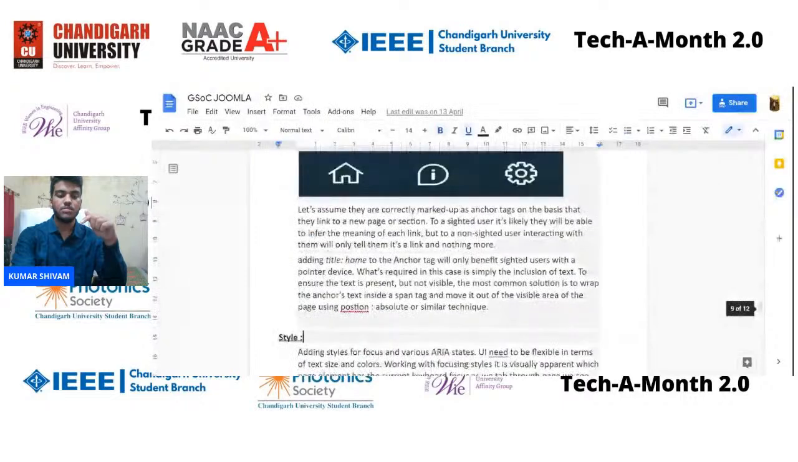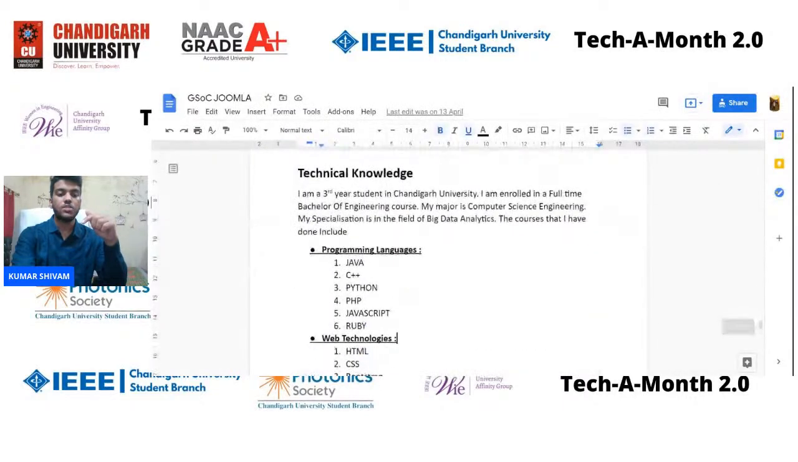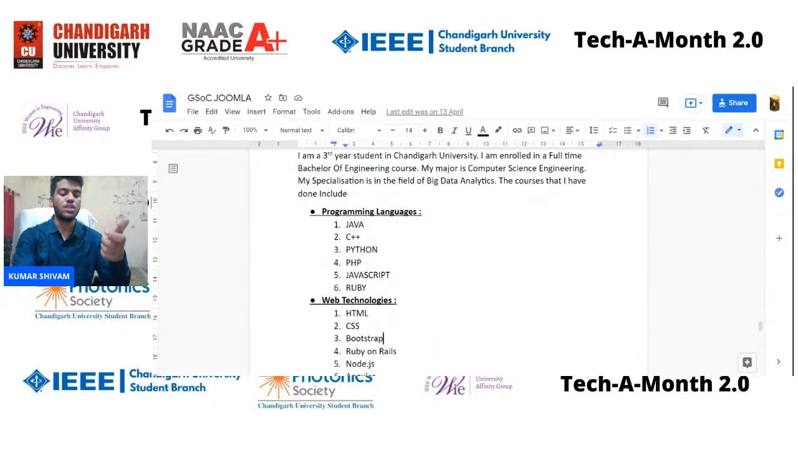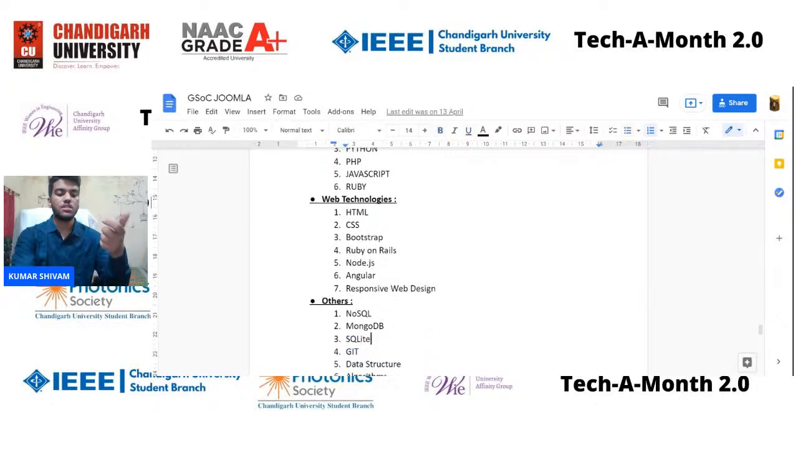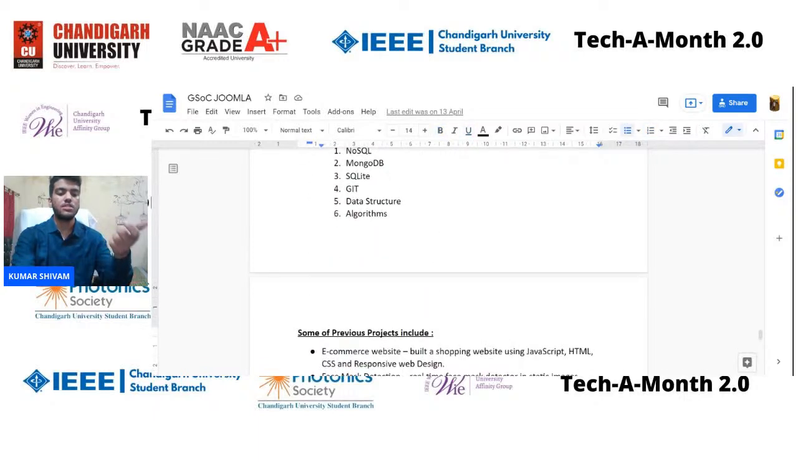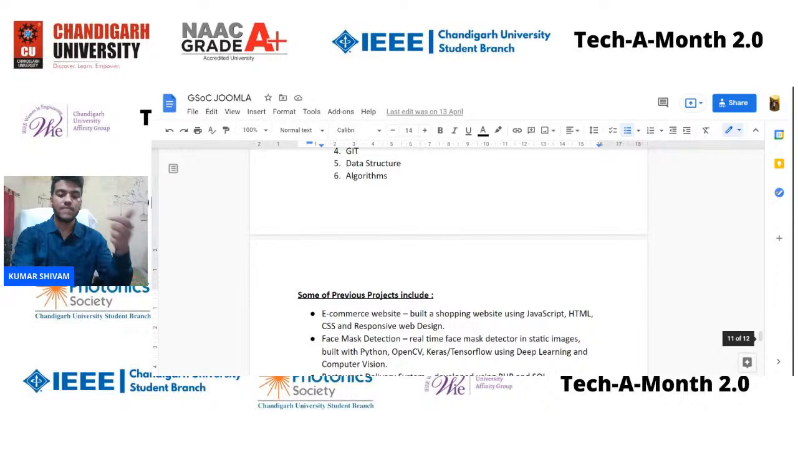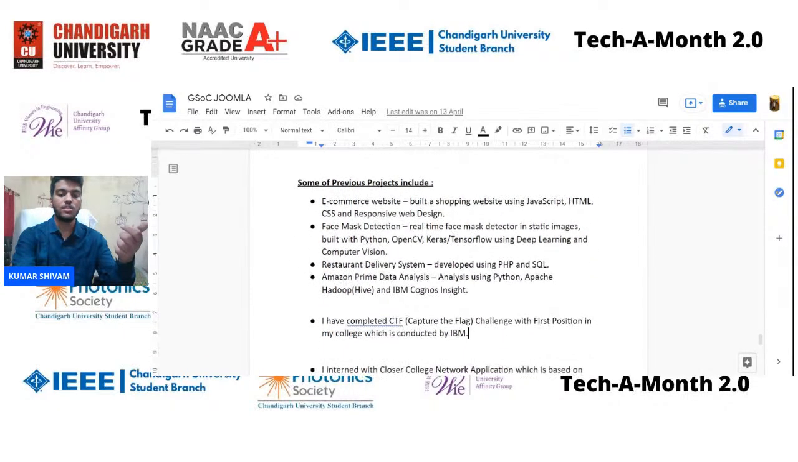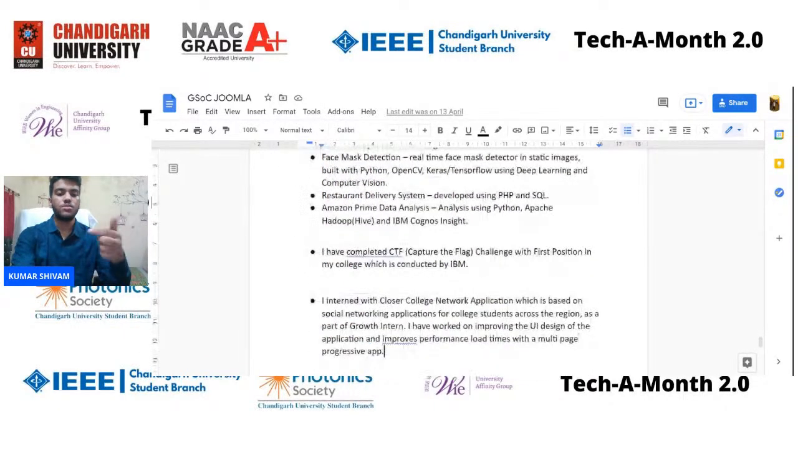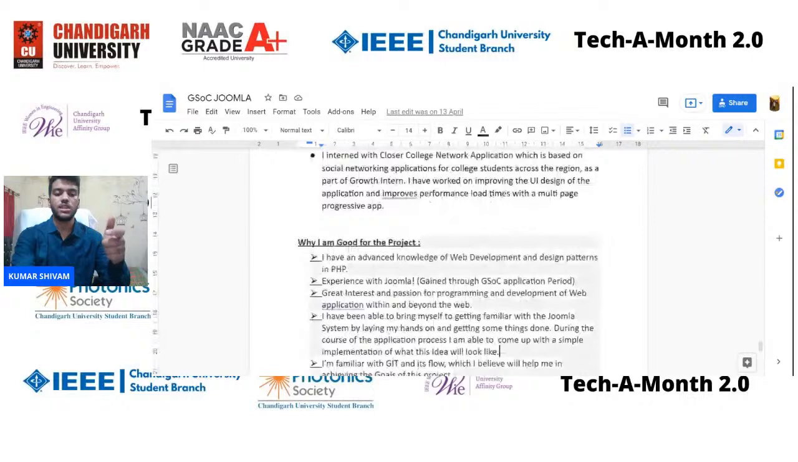After the implementation part, you have to write your technical knowledge, right? As I wrote when I was in my third year: these are the programming languages I know, these are the web technologies I have used, these are the databases, Git, data structures. And what kind of similar projects have you made earlier? So you have to be specific about these things, right?